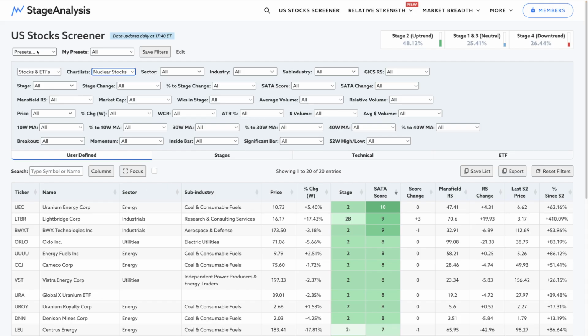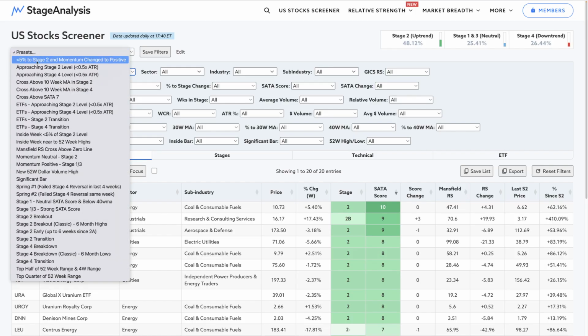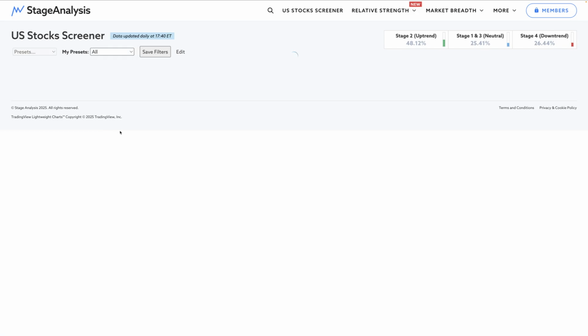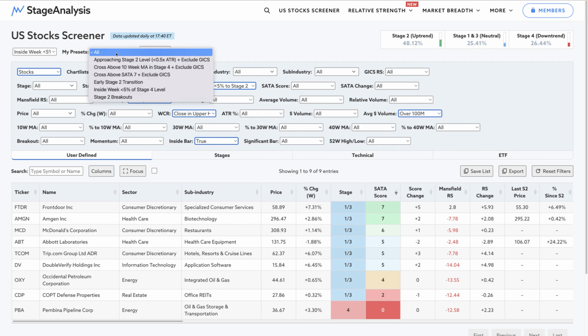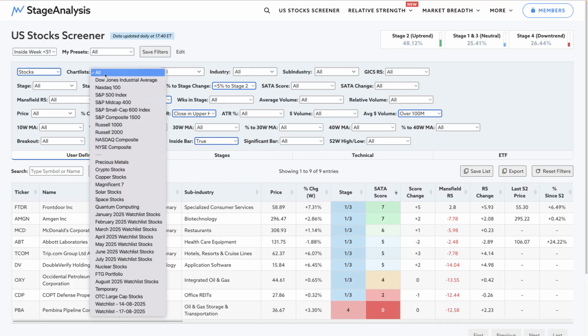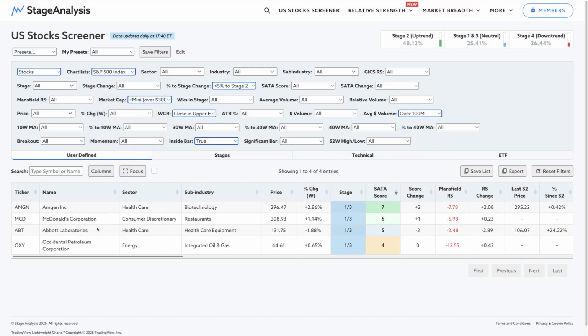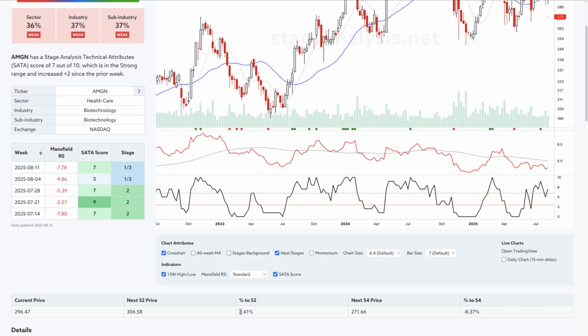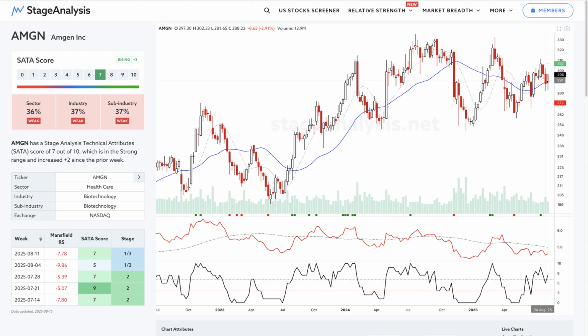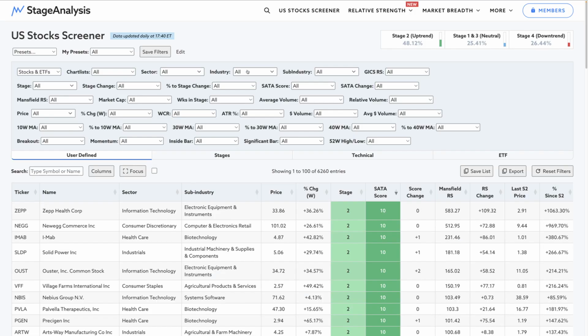But if you do use a preset, you would actually have to turn the chart list back on again. So for example, if I did one of these presets here, so inside week with less than 5% to the stage 2 level, you can see there's not many there. So if I actually come back in here and looked at the S&P 500, then that's only the S&P 500 stocks that meet those requirements as well. So Amgen, McDonald's, Abbott Laboratories here, etc. So if we click into one of these, you can see just under 3.41% to its stage 2 level at the moment, consolidating above those moving averages. So that's a way that you can do that with the new features there.